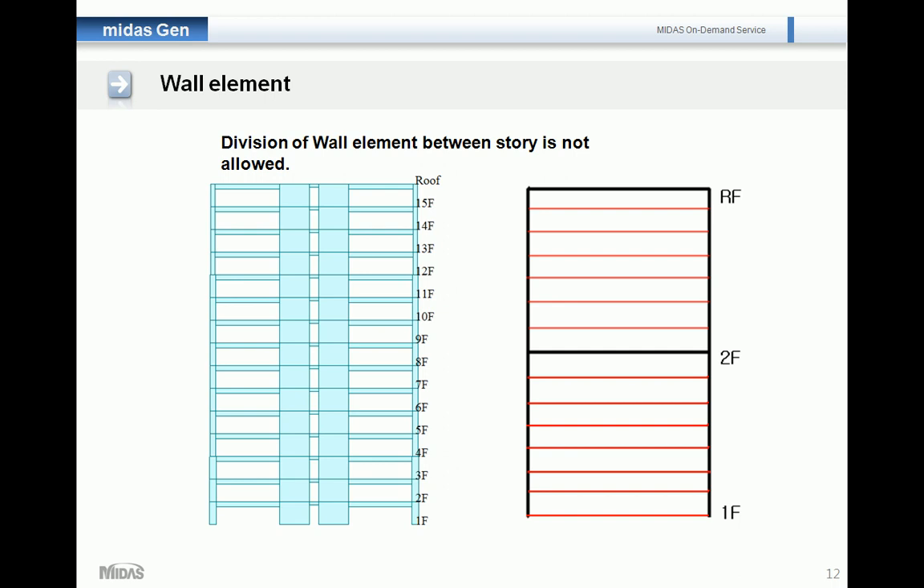The plate element is often used to model walls for low-rise buildings, and it is possible to match horizontal and vertical directions, as you can see in this model. The wall element in MidasGen is often used to model shear walls for medium and high-rise buildings. With the help of the wall element, we can check the design force of a shear wall in a convenient way. However, there is a limitation that division of the wall element between stories is not allowed.